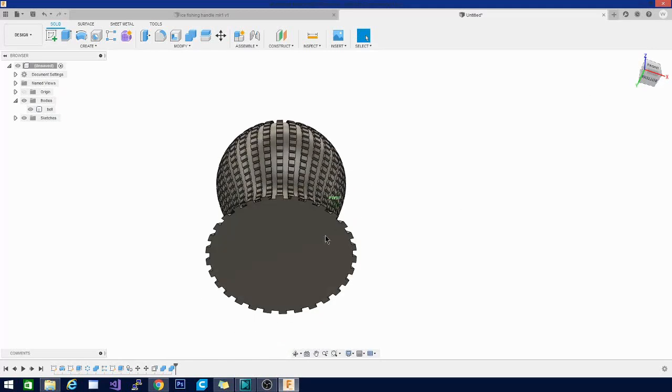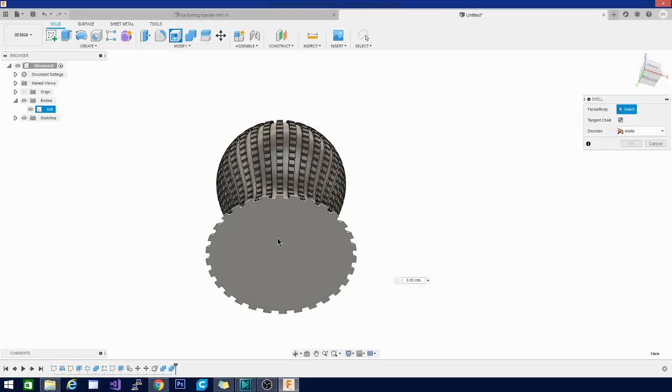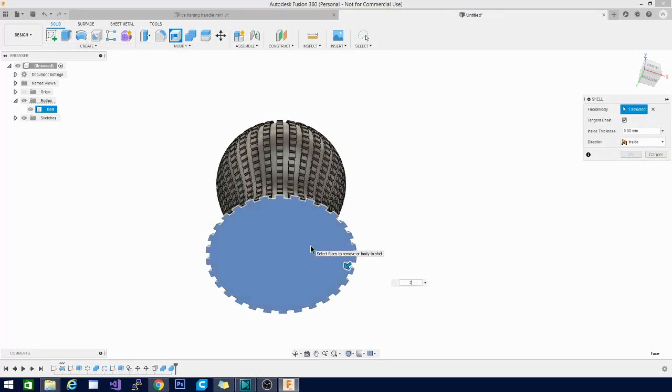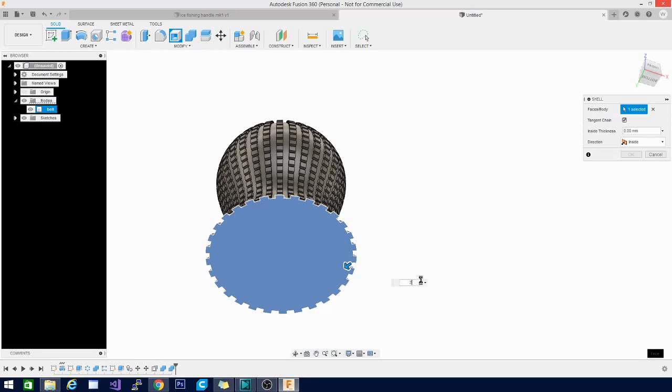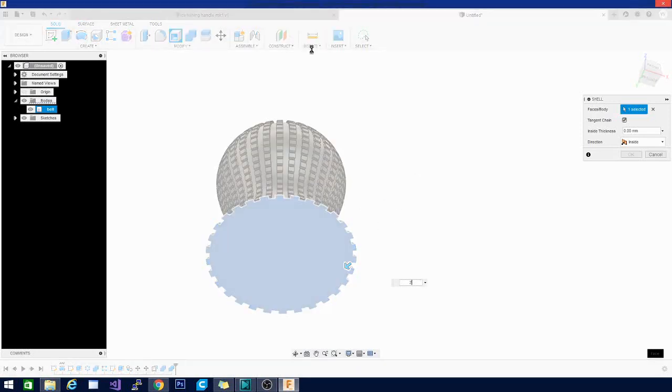And since we're just kind of having fun, let's go ahead and make this a shell. So let's select this face, and we'll make it a 2 millimeter shell. Maybe it wants to freeze on me. Anyway, that's basically the gist of it.